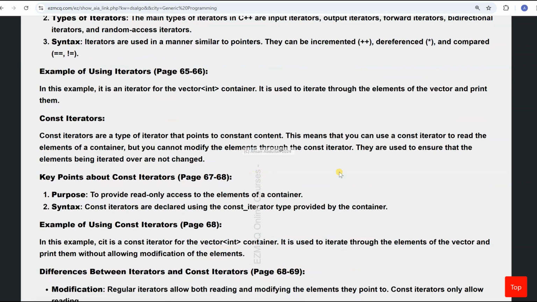Examples of using the iterators are from page 65 to 66. These const iterators allow constant content. We can use this iterator to read the elements of a container, but cannot modify the elements through the const iterator. This ensures that the elements are iterated, but they are not changed. Changing is not the way to go.